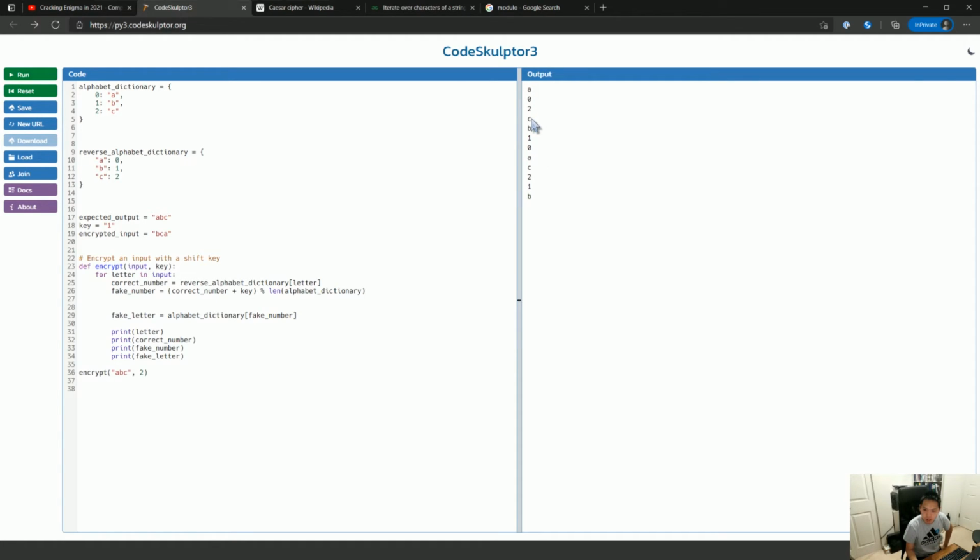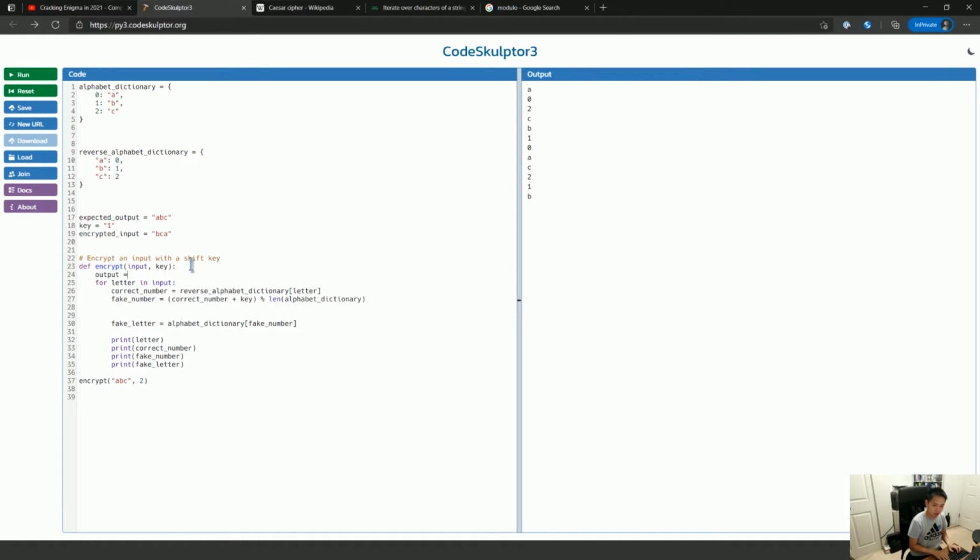I don't think that's quite right. A becomes C, B, C, A, okay, C, A, B, okay. Yes, that is correct. So ABC becomes CAB because A shifts to C, it's down 2. B shifts to A, and then C shifts to B. It's 2 letters down, but because there's no alphabet after C, it comes back to the top. Okay, we have put equals, and then we will have output.